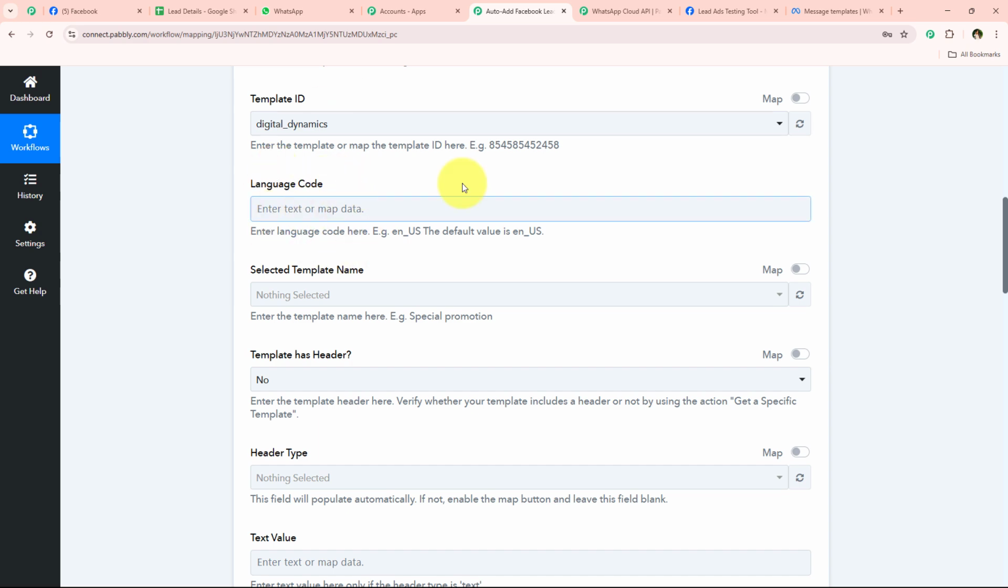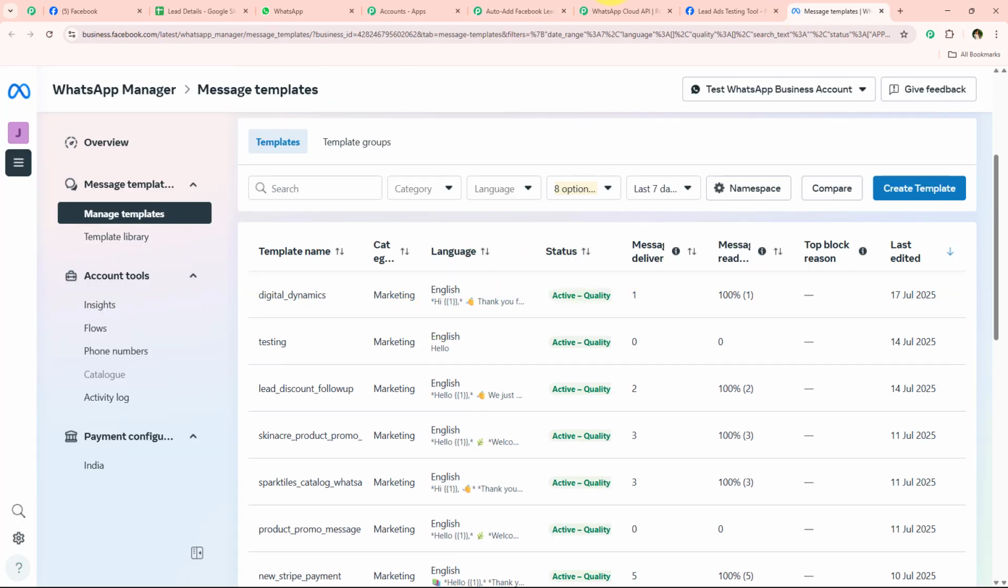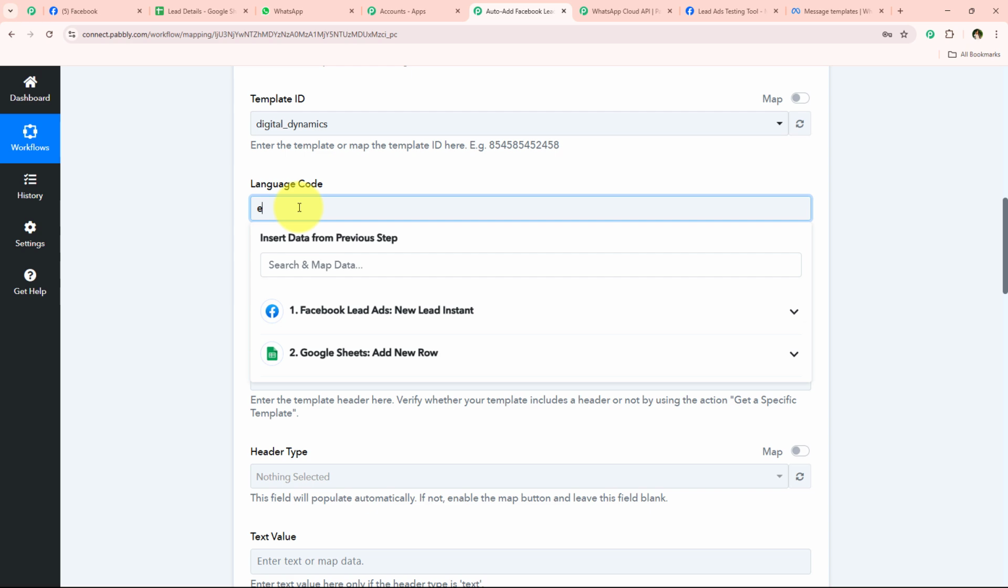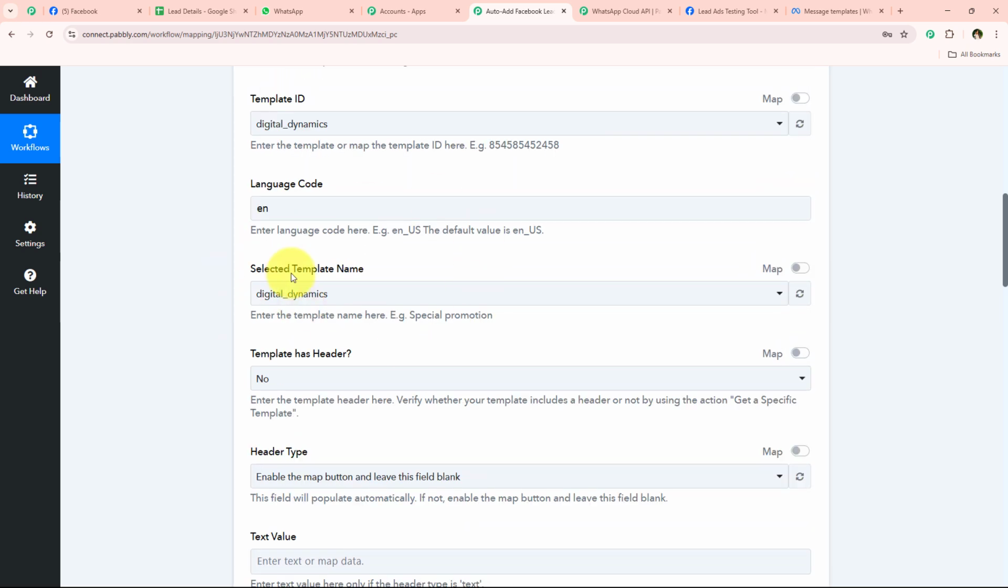Now it is asking me for the language code. So this is English right over here. I'm just going to simply enter the English language code and move on further. Over here it is saying selected template name, so I'm just going to simply select it.